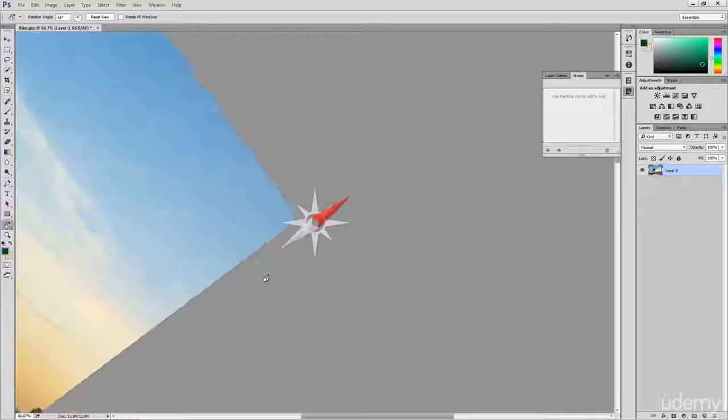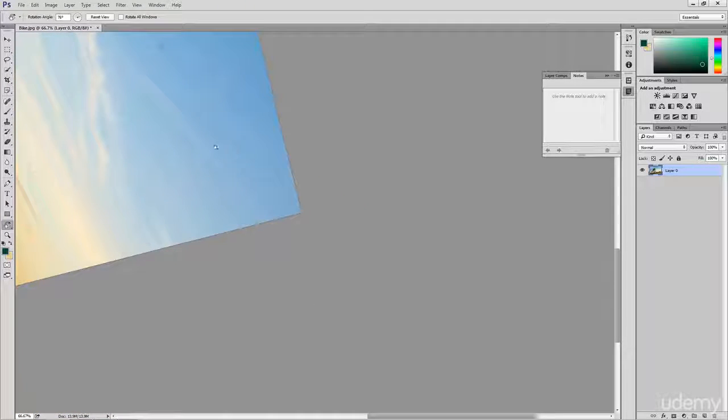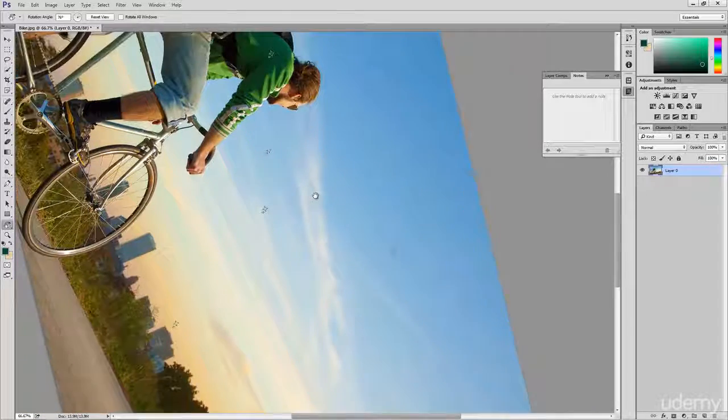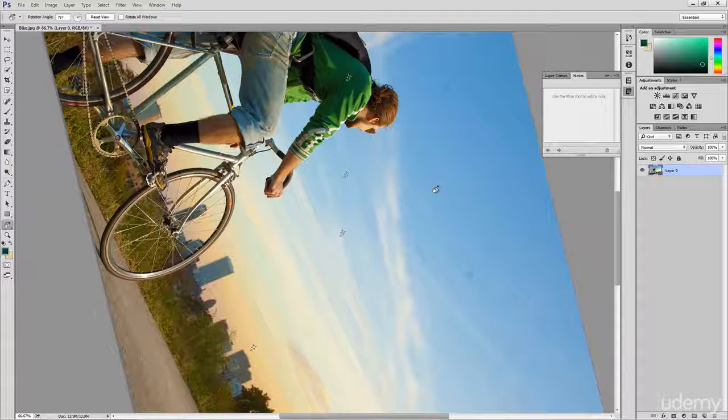Now it's important to remember that this isn't affecting your image at all. It's just rotating your current perspective of the image. So if I were to save this image and reopen it, it will be straightened out like I never rotated it at all.